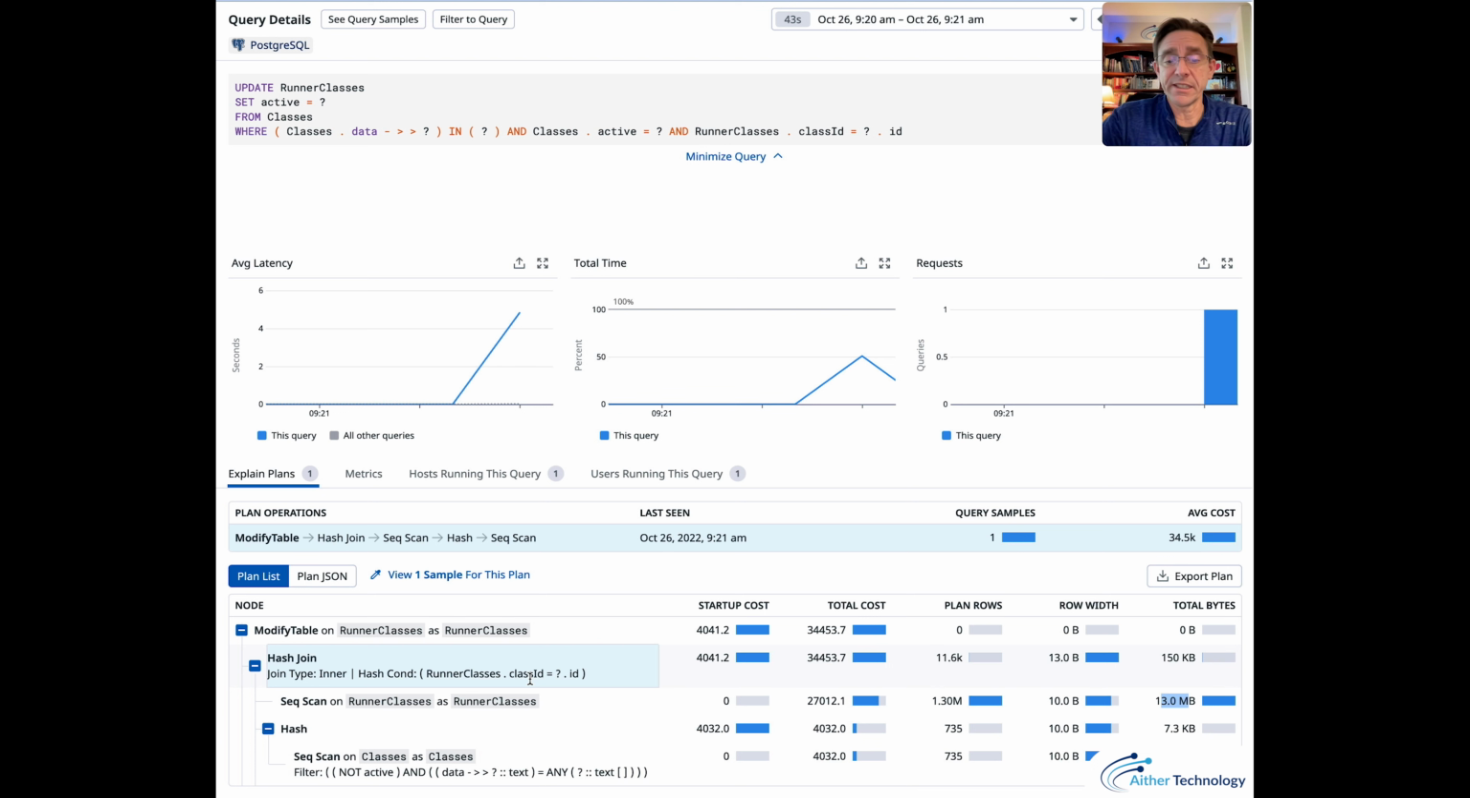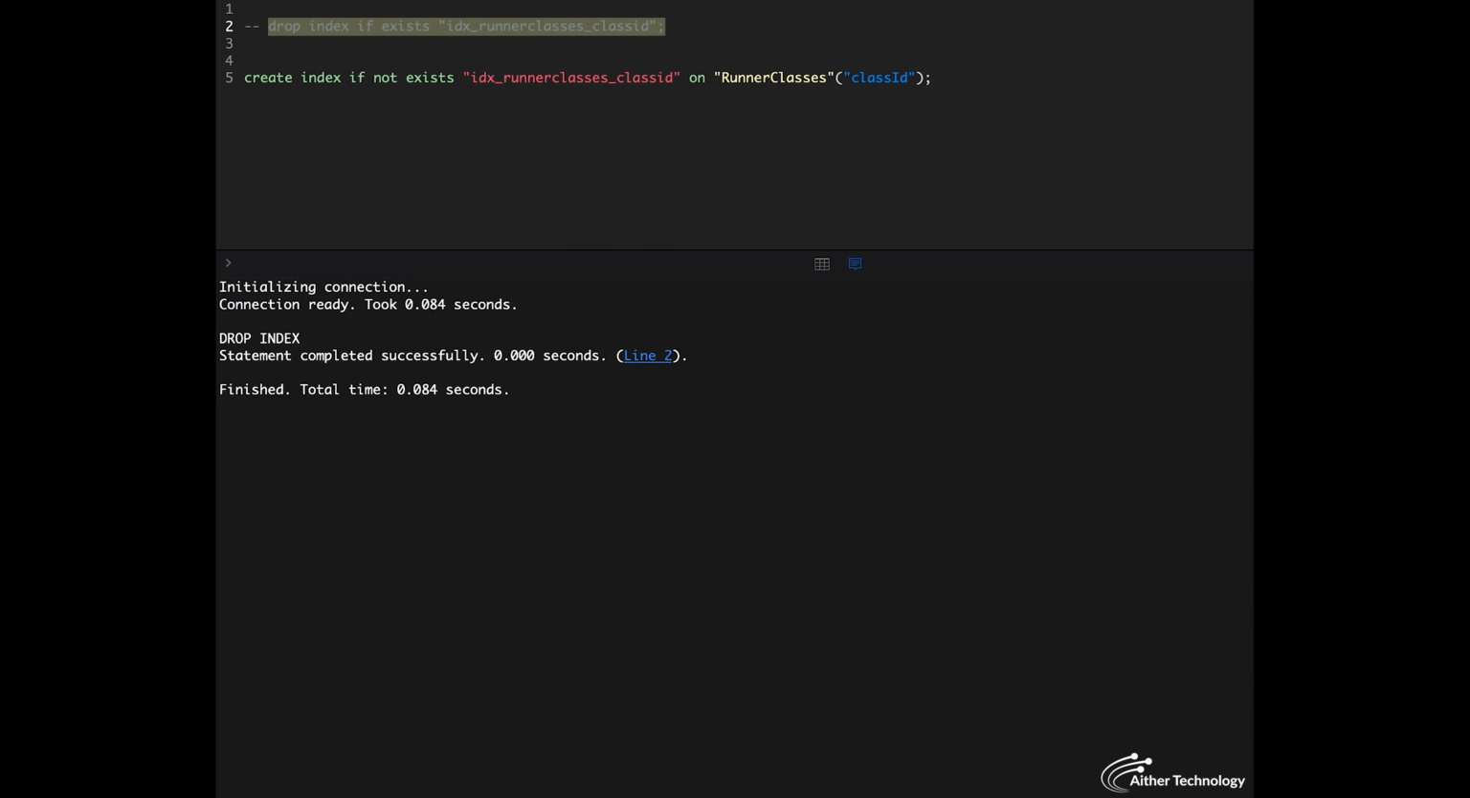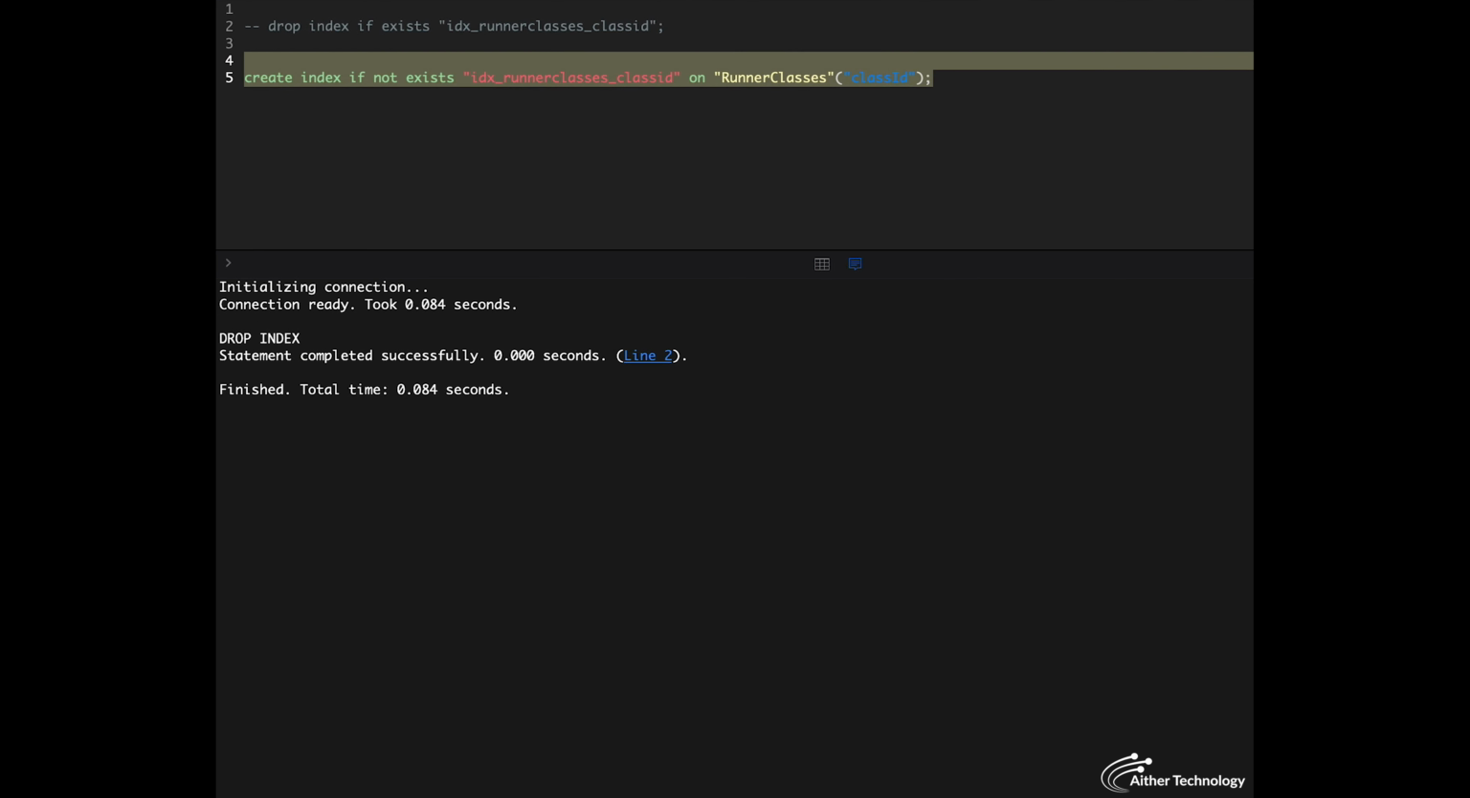So in order to make this thing use an index, I'm going to need to create an index just on class ID. So let me go back over to create this index. I'll just simply do create index if not exists on runner classes class ID. And go ahead and create that guy. And that took less than a second to create that index on that 1.3 million rows.